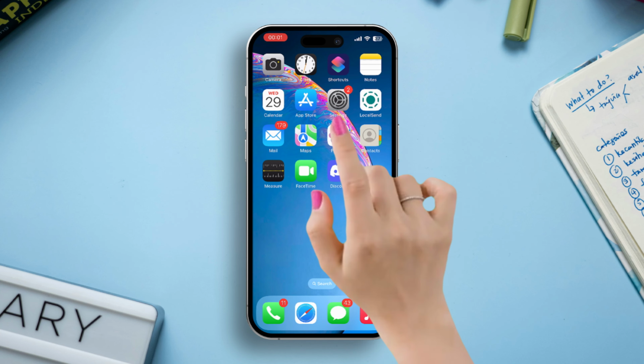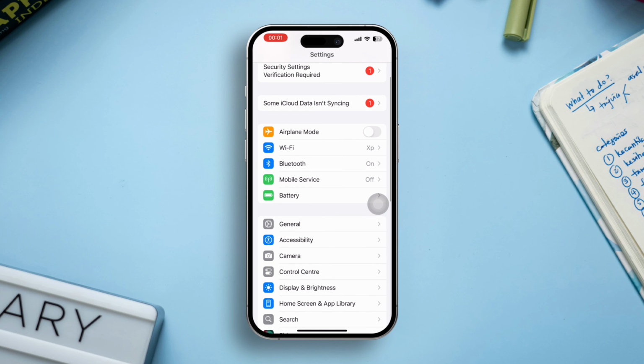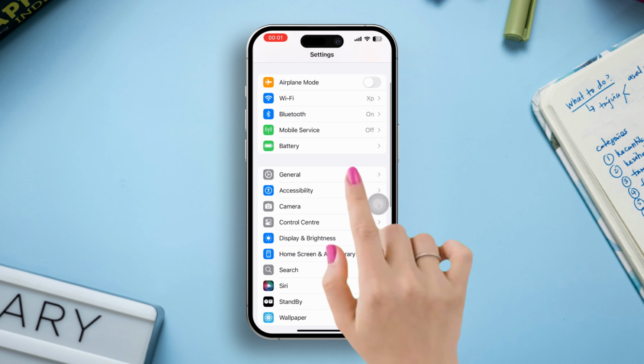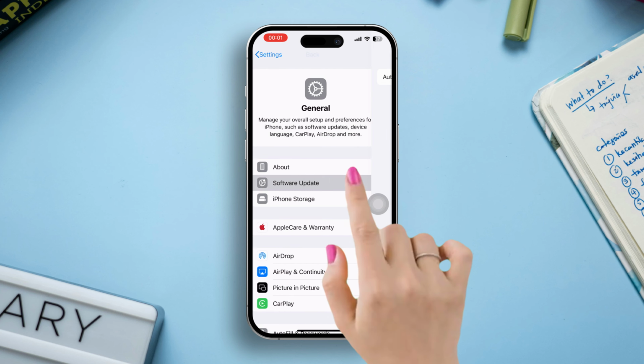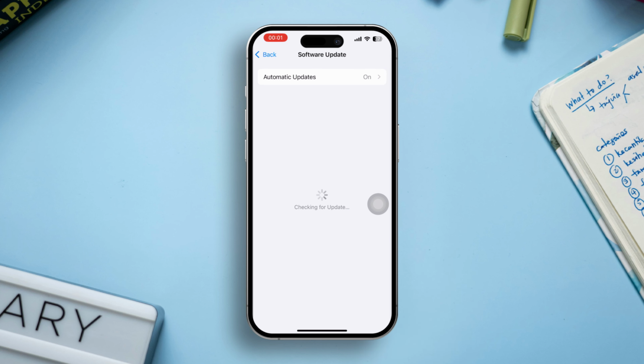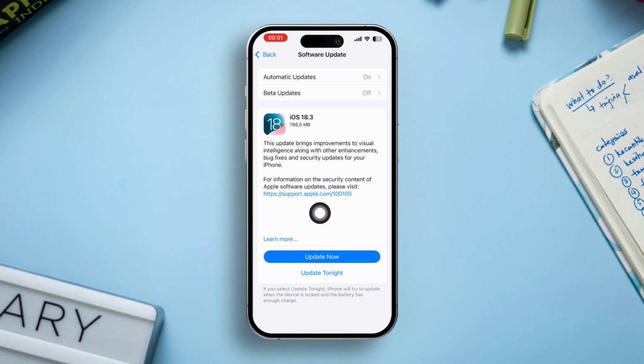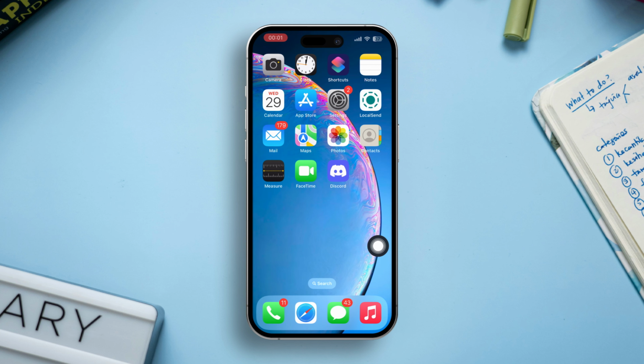Solution 4. Update iOS. Open Settings, scroll down, and tap on General. Select Software Update. If an update is available, tap Download and Install to update your iPhone. Once updated, check if the Health app is functioning correctly.